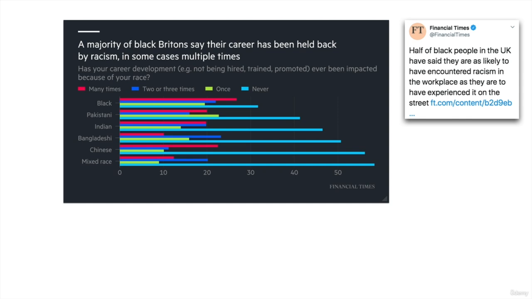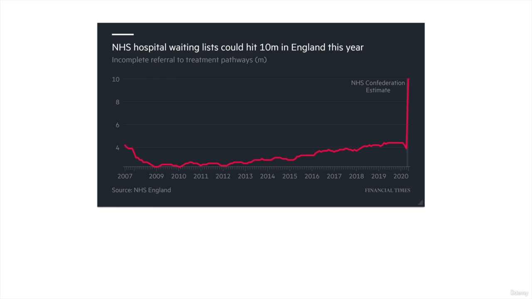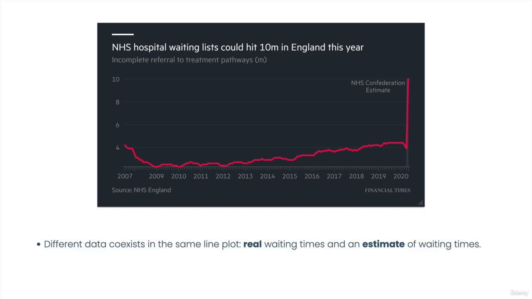In this case, this plot by the Financial Times has colors that are very bright, so it is very difficult to see. Also, the categories are too close to each other, so it generates some sort of moire effect. This other plot from the Financial Times as well, which is showing us the waiting lists for the National Health Service in England from 2007 to 2020, has a different kind of problem. Here, as you can see, if you look at the right, it says NHS Confederation estimate. So here, different data coexists in the same plot.